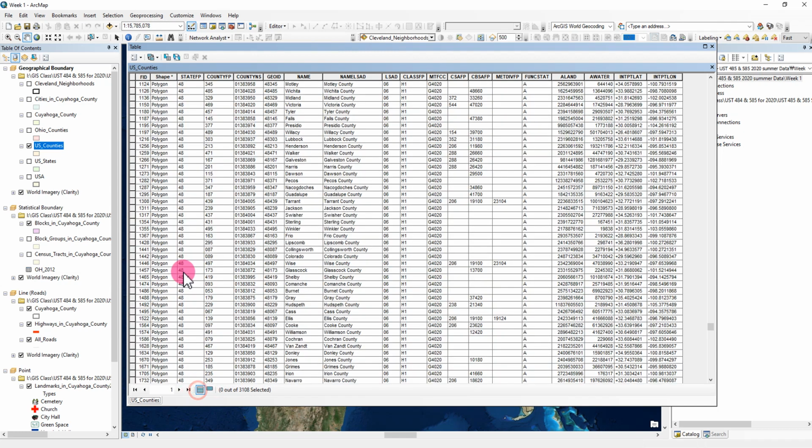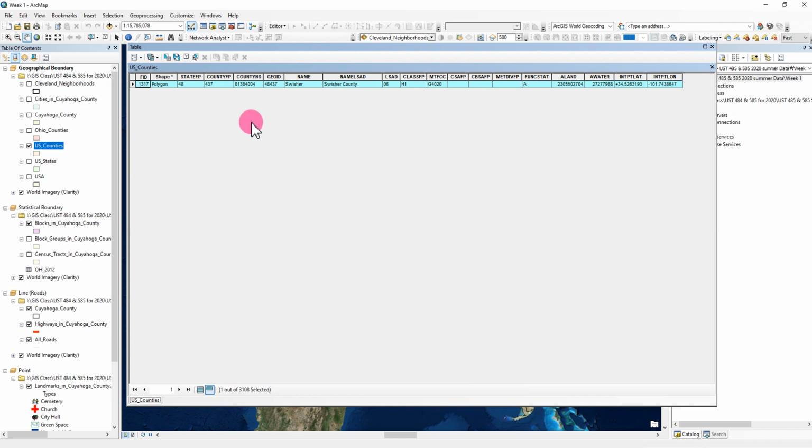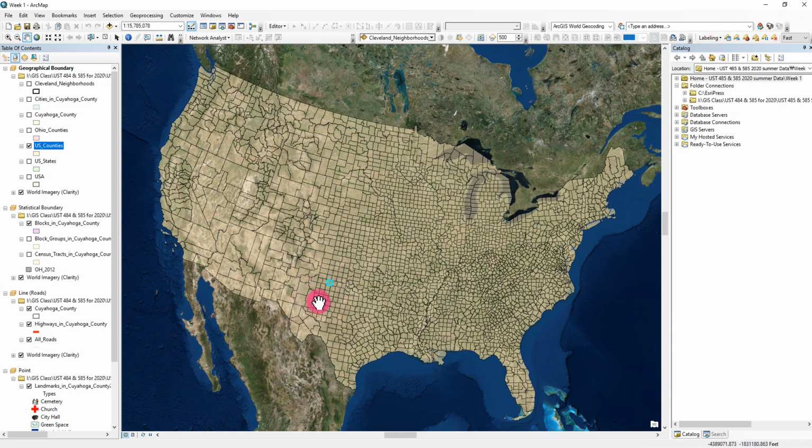Okay, so let me show you again. I selected 1. Okay, then it shows you just 1. And then also ArcMap shows you where it is. Okay, so also you can clear selection here.